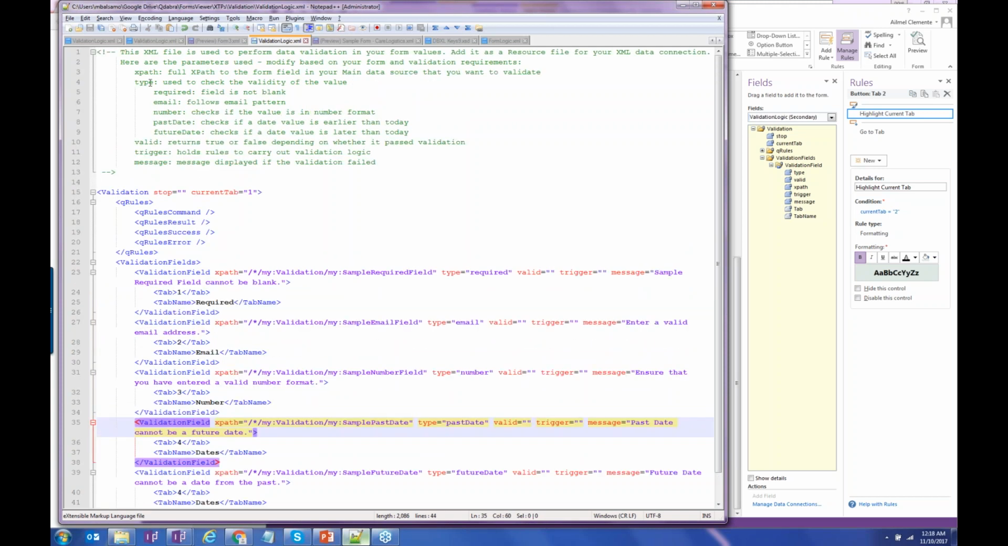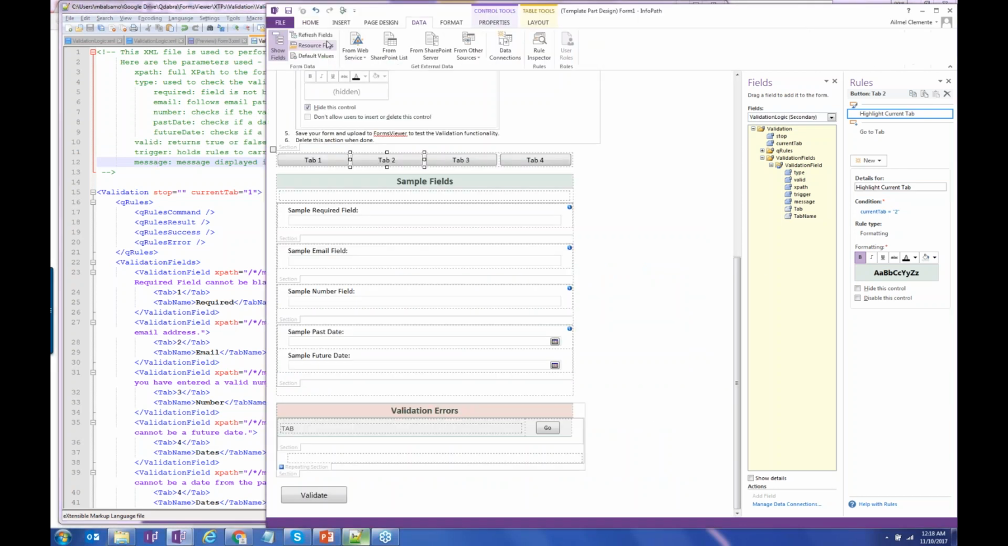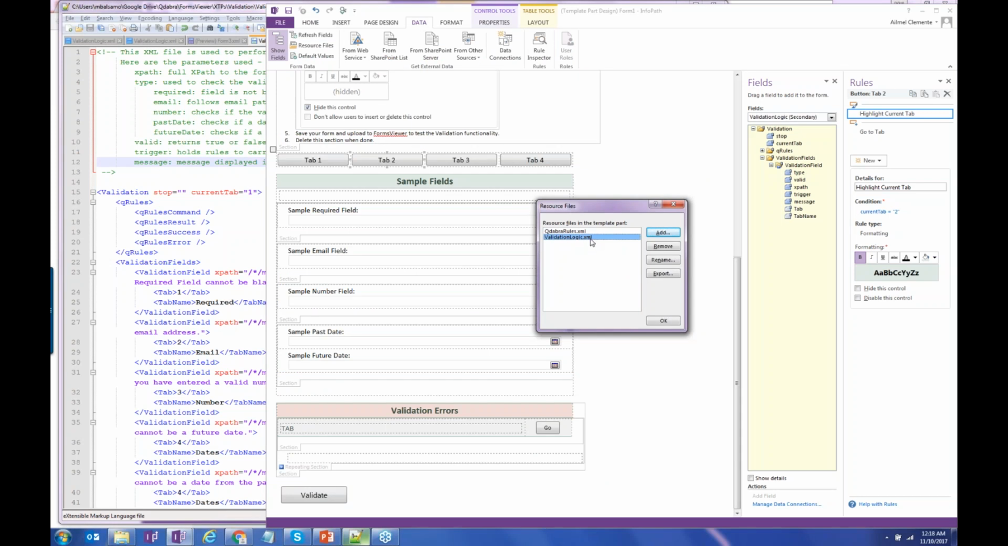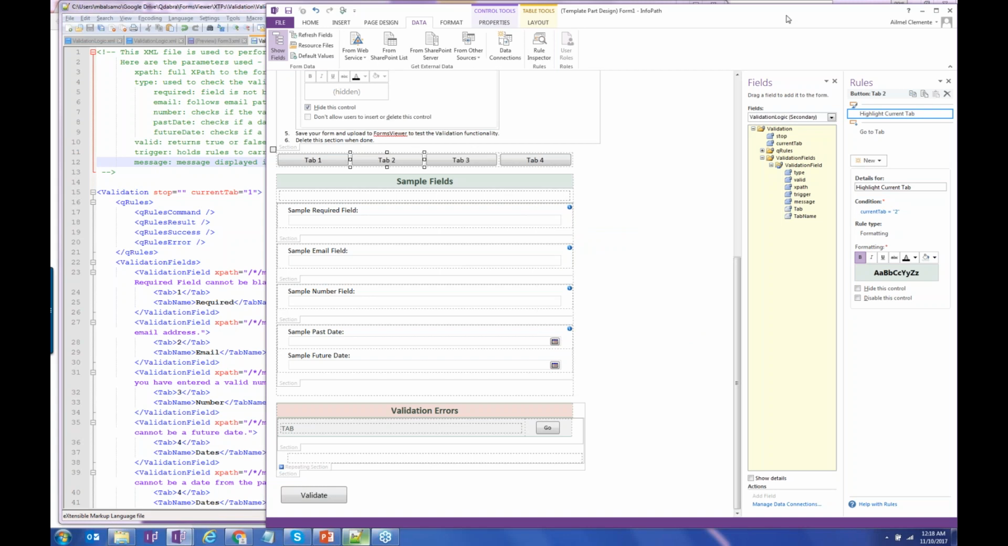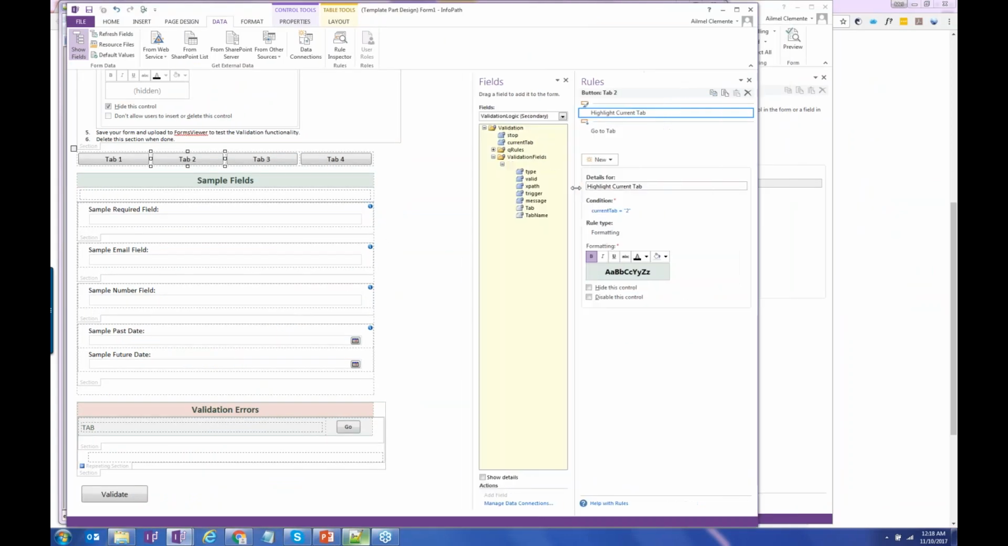Actually, it's pretty straightforward. You specify the type. Is it a required field, an email, a number, past date, a future date, and valid again returns true or false depending on whether it passed validation, triggers all the rules to return valid true or false, and then your custom message goes here. Okay, and so you save out your XML file and you can reattach it in your resource file right here, or again, if you want it data-driven, store it somewhere in a SharePoint library maybe, and add a data connection in your form that queries that XML file.